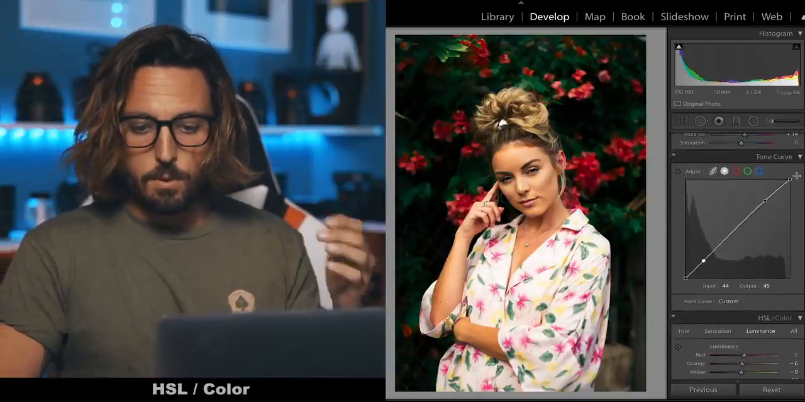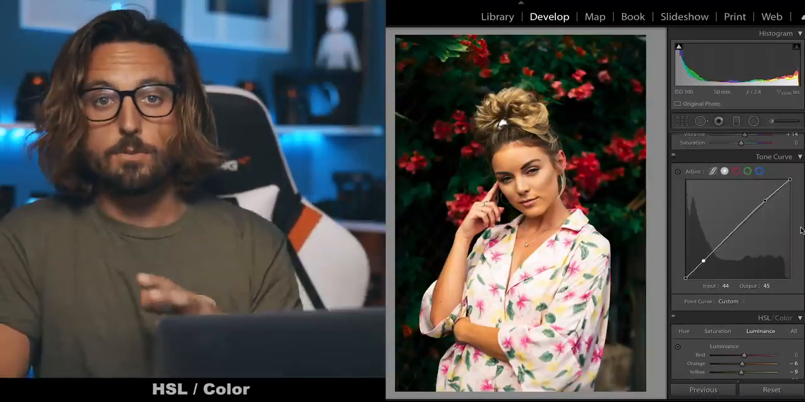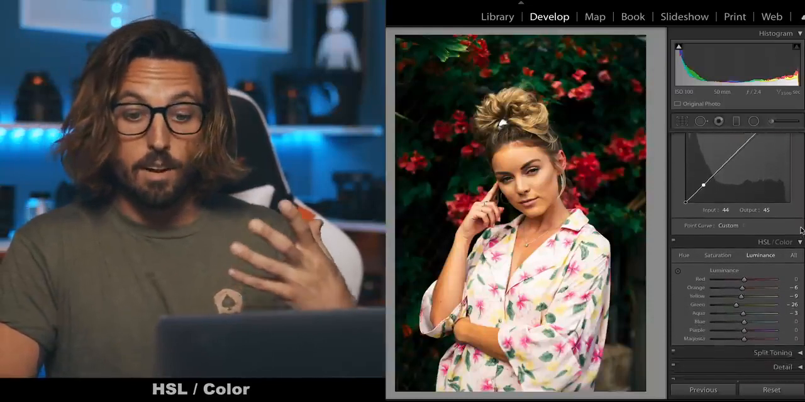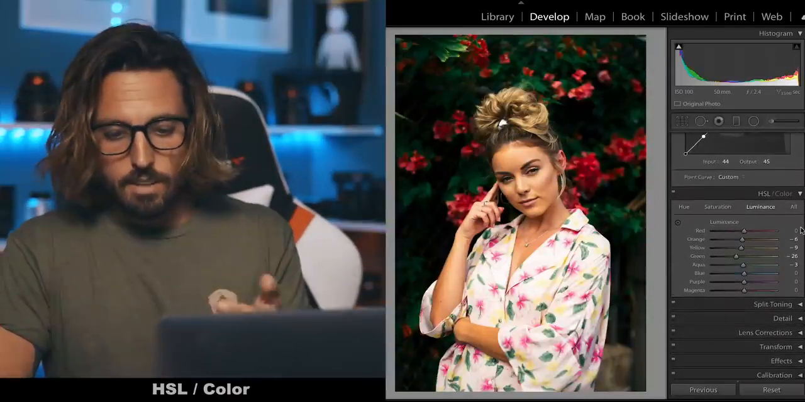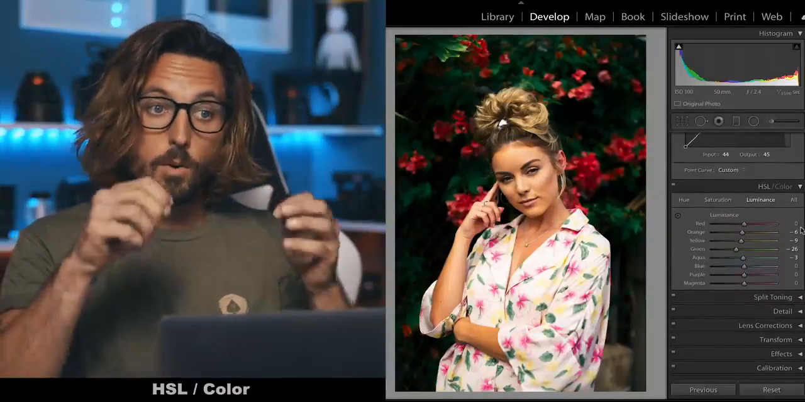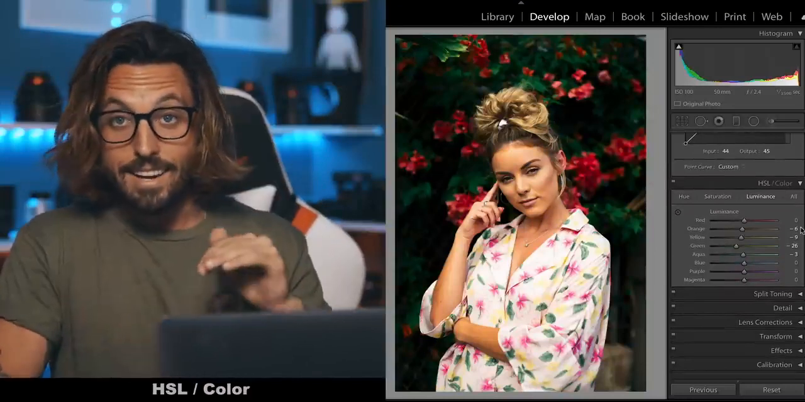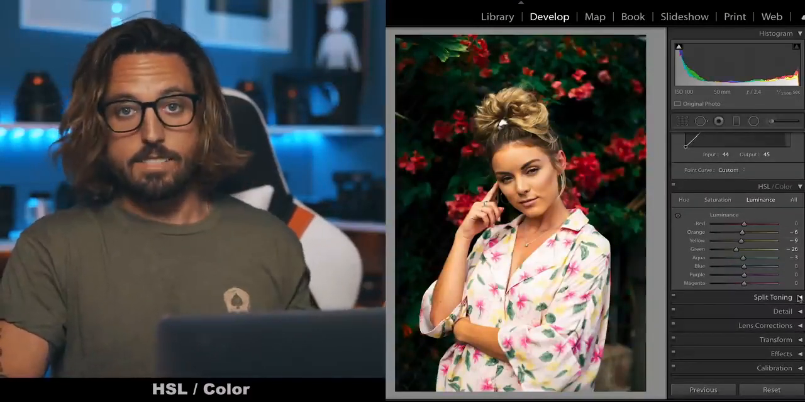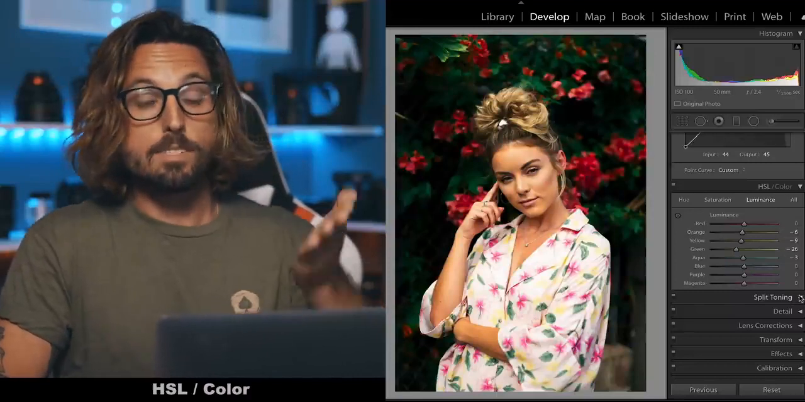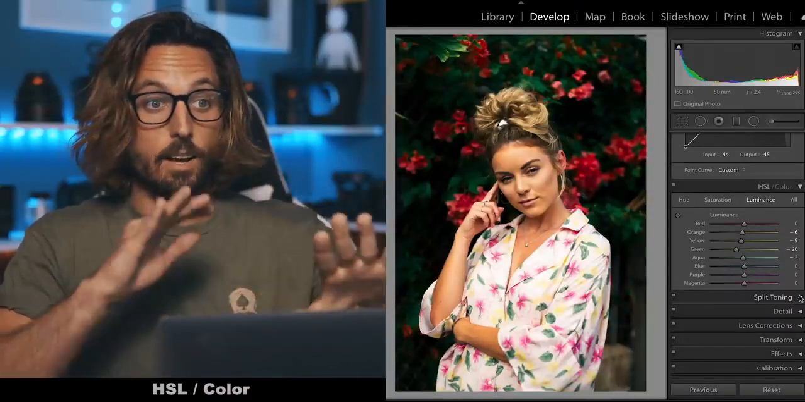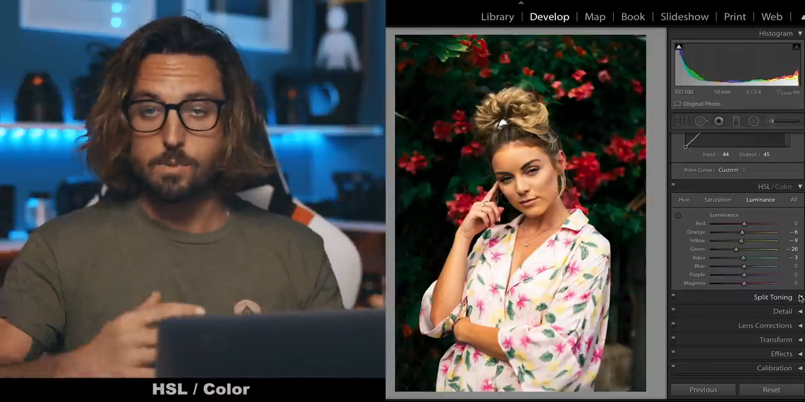And just to review, remember, tone curve is where you're gonna find the overall color and vibe of your image. And then HSL and color is really where you're gonna start honing in on specific colors. But that is HSL. It's not scary. It's actually your best friend when it comes to correcting and manipulating individual colors one at a time.